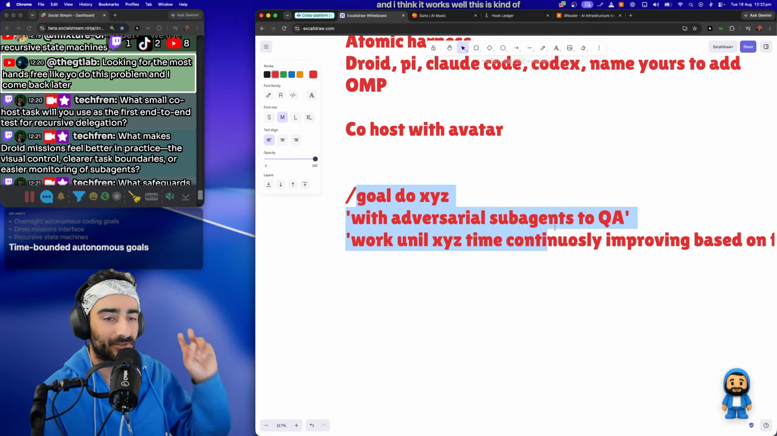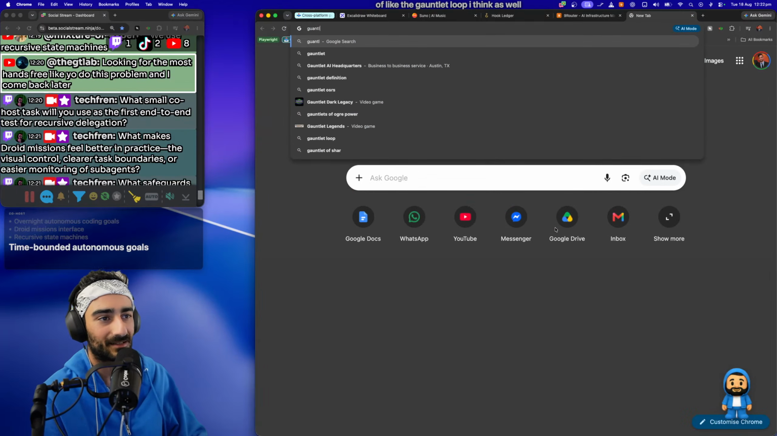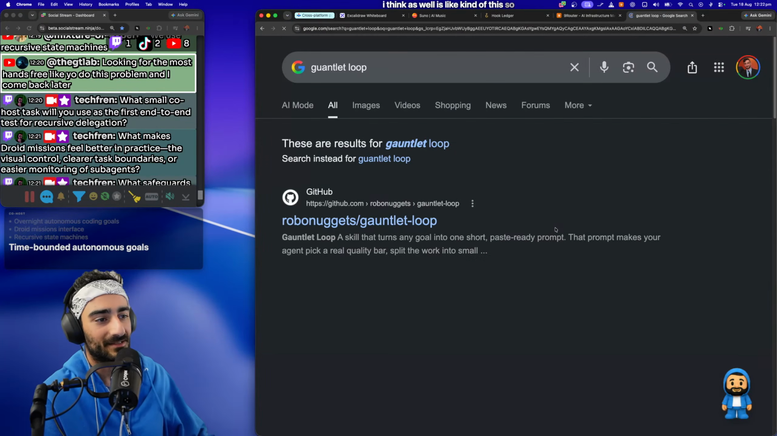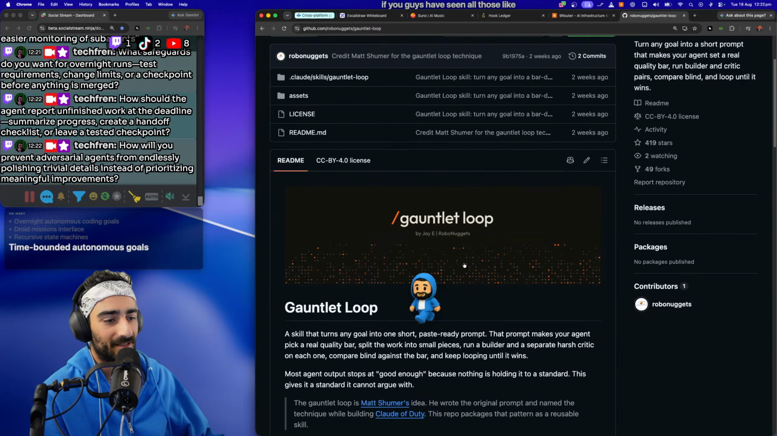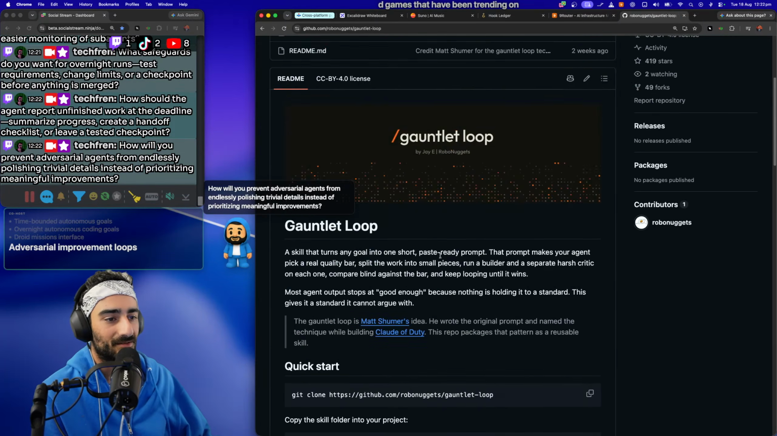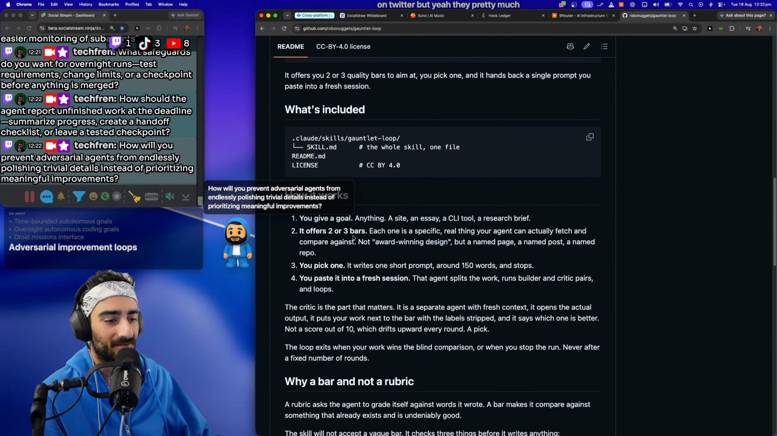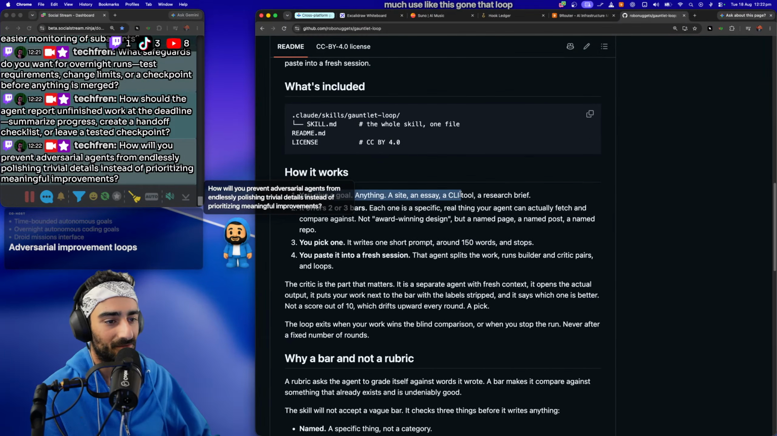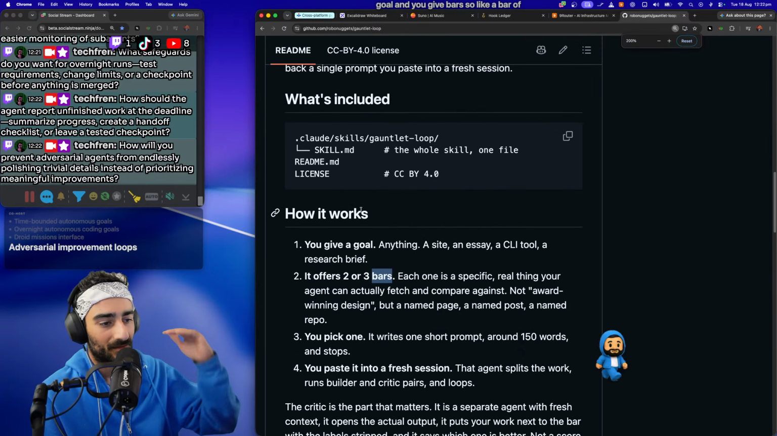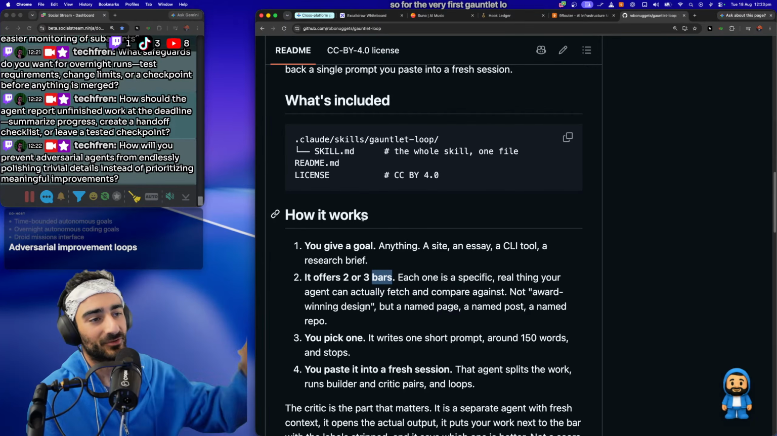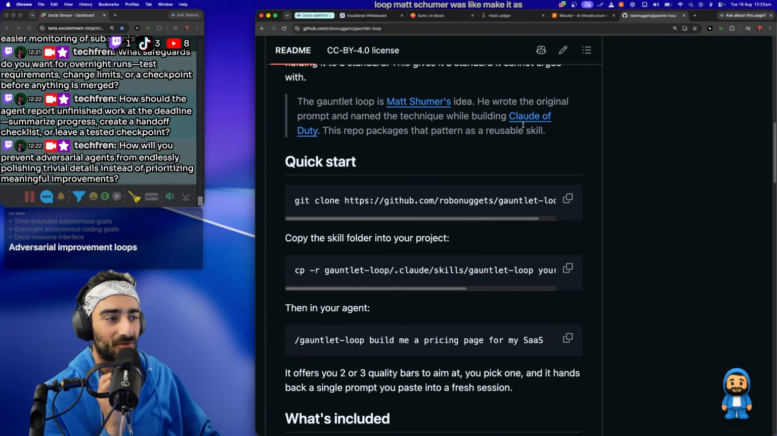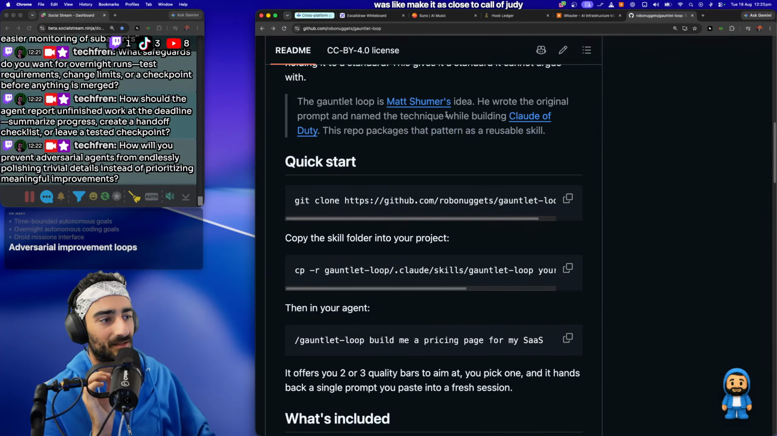This is kind of like the gauntlet loop, I think. I don't know if you guys have seen all those 3D games that have been trending on Twitter. They pretty much use this gauntlet loop. You give a goal, and you give bars, a quality standard. For the very first gauntlet loop, Matt Schumer said, make it as close to Call of Duty as possible.